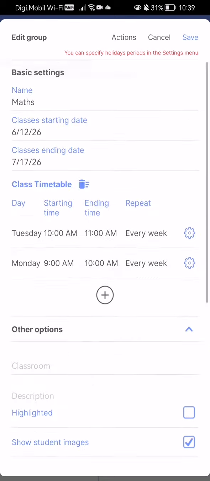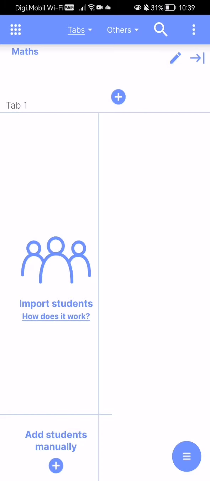But once you are done with all of these changes, you should press the save option at the bottom of your right corner, and if you press it, everything will be changed in that specific group that you have.